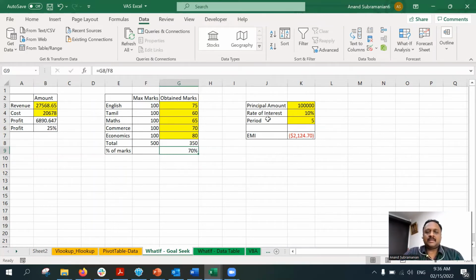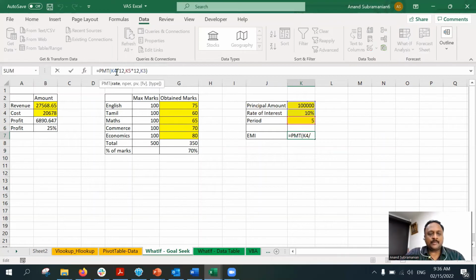Now let me give one more example here. In this example, we are calculating the EMI. You can see the principal amount and the rate of interest and the period. When you look at the formula for EMI, the formula is PMT. And if you click inside the formula, you can see the various parameters it takes.